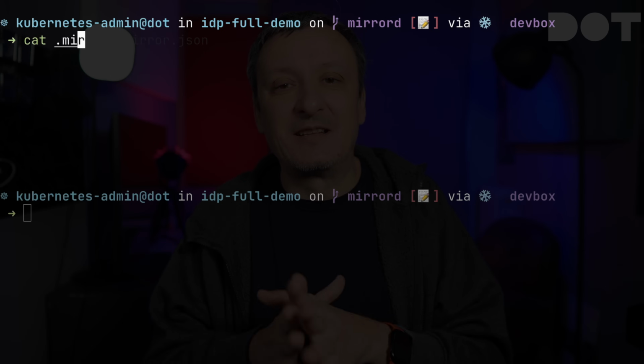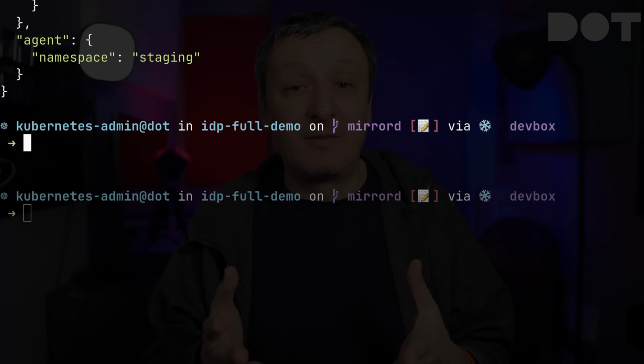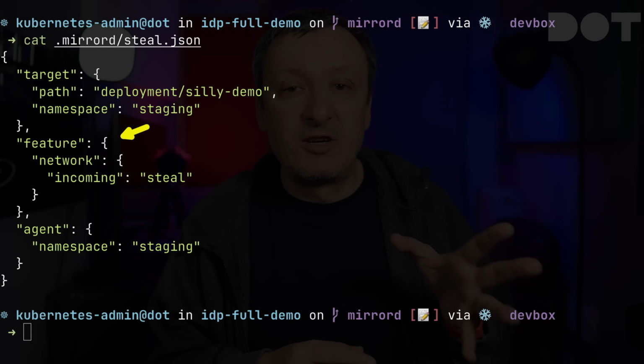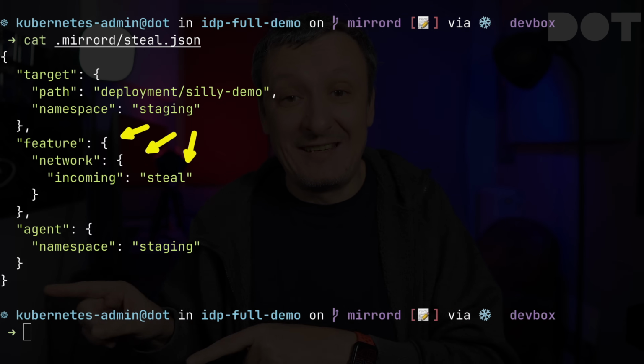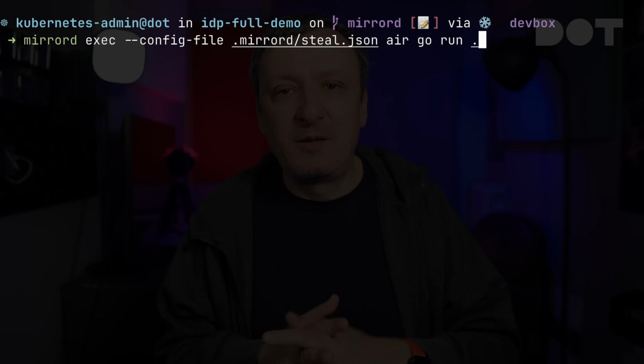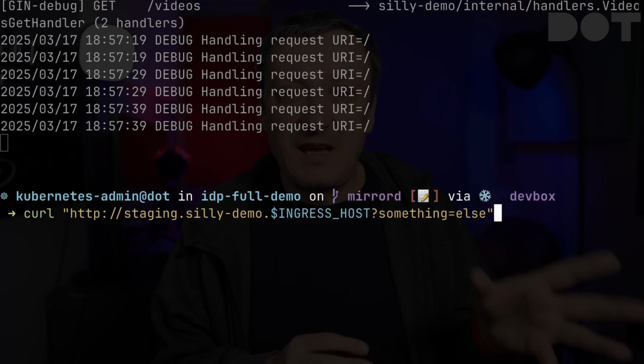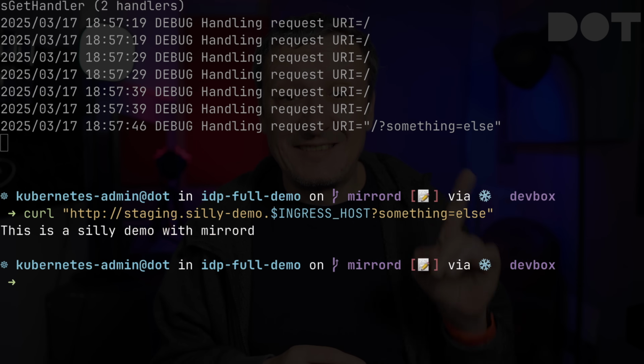Let's take a look at a slightly different mirrord configuration. The only difference when compared with the previous config is that this time we set feature network incoming to steal. So let's run it just as we did before and see stealing in action. Next, we'll execute the same request against the remote process as before.